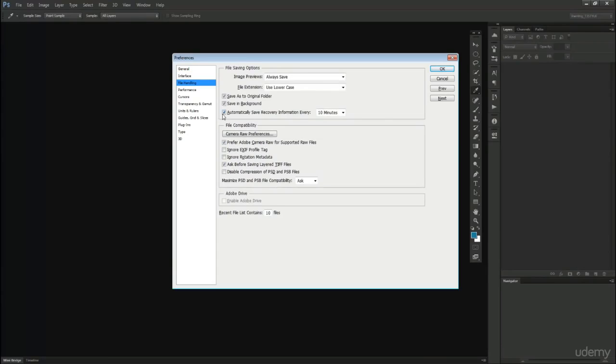Next would be file handling. By default I think this is switched on, but if for some reason it's not on, turn it on. This is really going to be important for beginners, because beginners are going to sit down to practice more in Photoshop, and the last thing you want is to not save your file and lose all your work. So this is going to save your file every 10 minutes in the background. If you ever experience a crash, or you applied a filter and your computer isn't able to process it and Photoshop says goodbye on you, don't worry, at least you'll be able to recover something with this option.